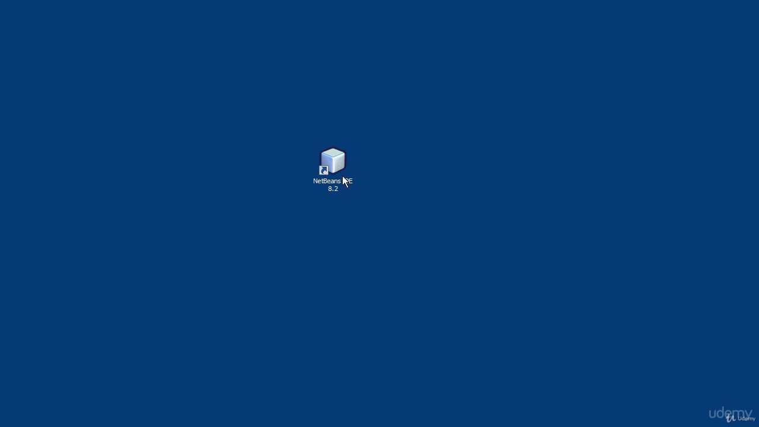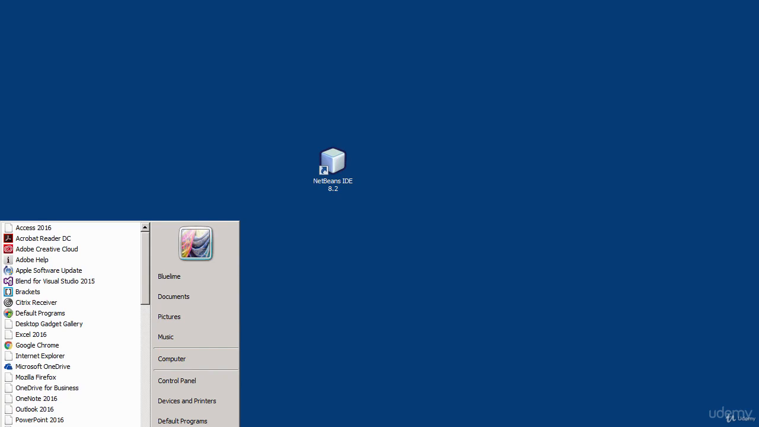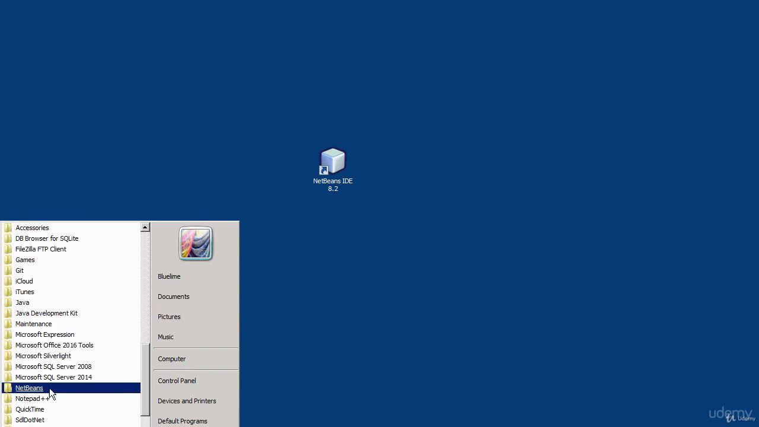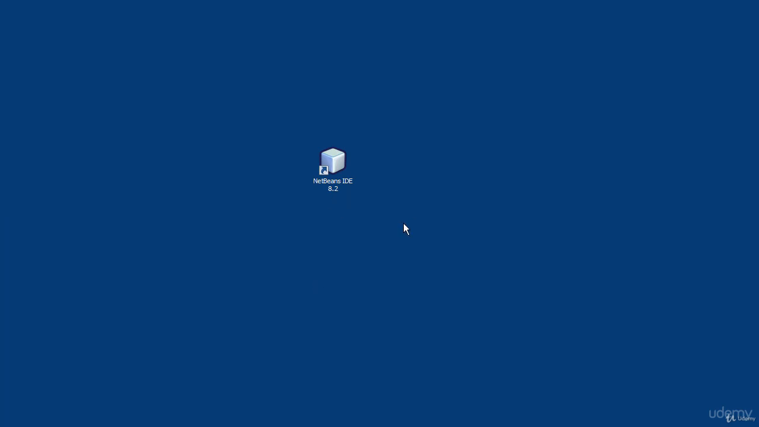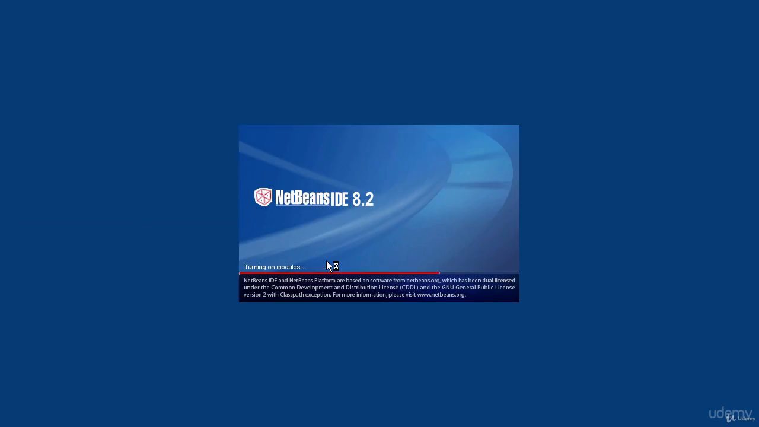If you can't see the icon, you can also access it via all programs. And within the programs menu, there should be an option for NetBeans. So you can access it by clicking it from there or from the desktop. So let's click to launch the application. So you can double click and that will launch the NetBeans IDE.